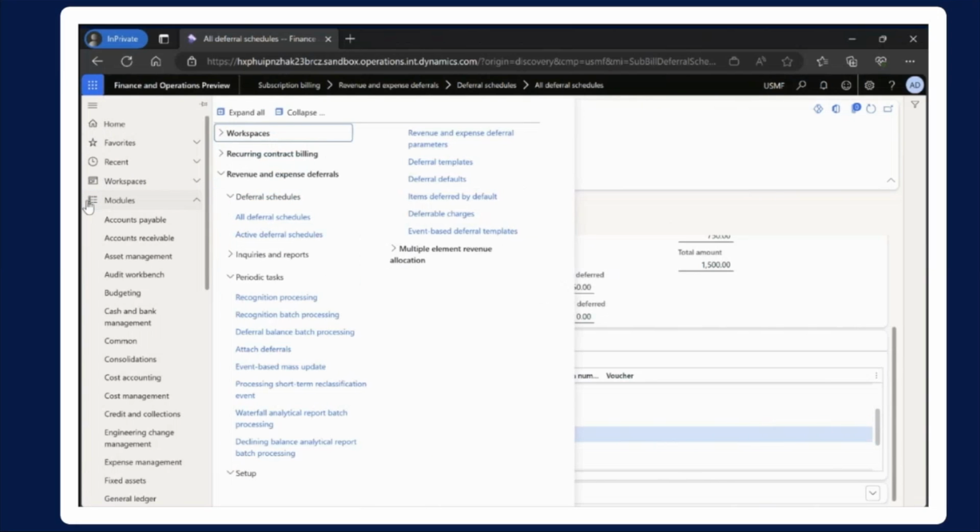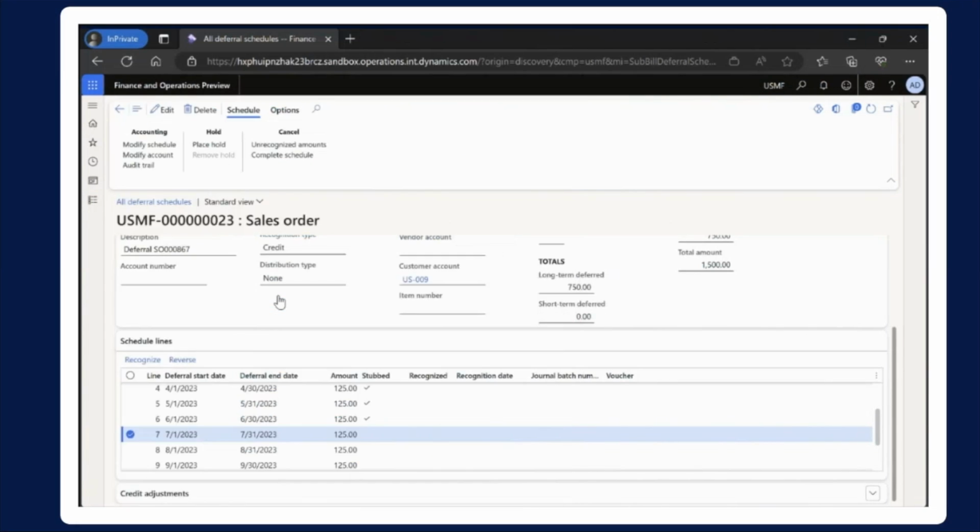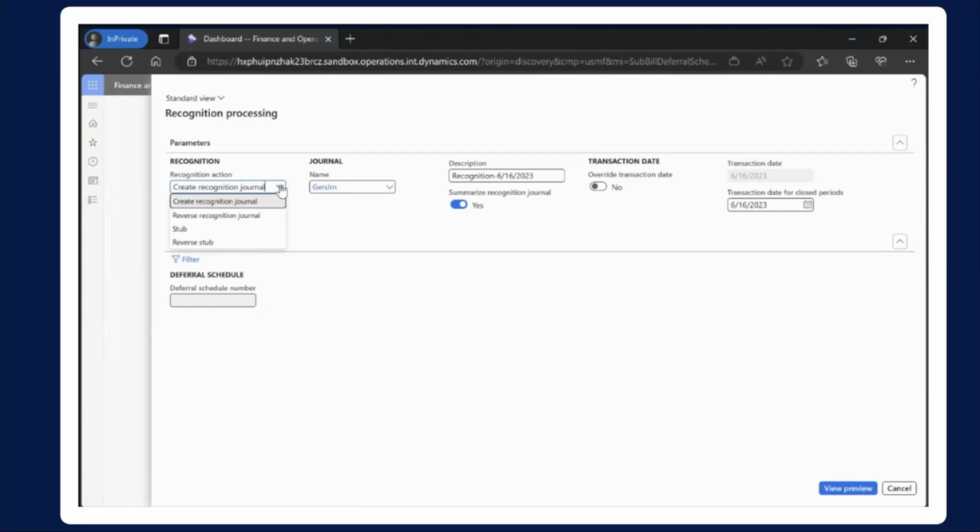Now, if we made a mistake when we did the stubbing, in that recognition processing window, there's also an option to reverse a stub. So this would let you remove a stub if, for instance, maybe you stubbed the wrong periods, or maybe you went a little bit further than you thought you should have. Maybe you were through May 31st and you went all the way through June 30th. Well, you can do a reverse stub. You can reverse out some of those stubs as well.